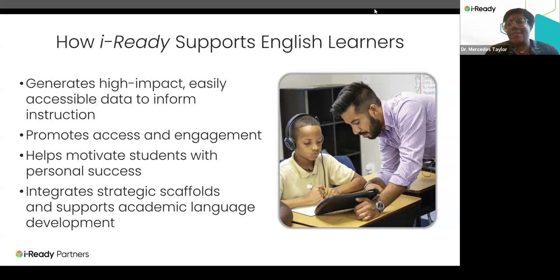It integrates strategic scaffolds and provides the right amount of scaffold support to help English learners build on their knowledge to achieve independence. It supports academic language development and offers multiple opportunities for English learners to acquire and use language that moves towards complexity.